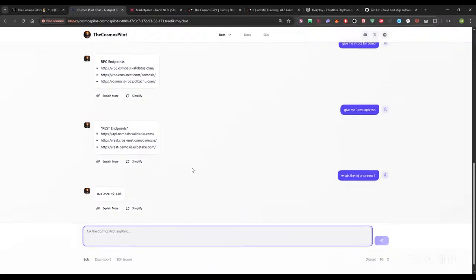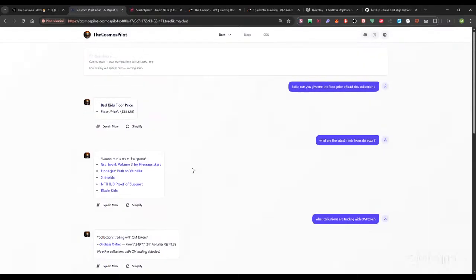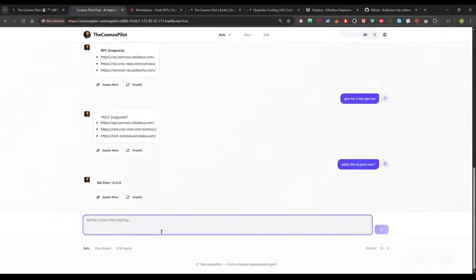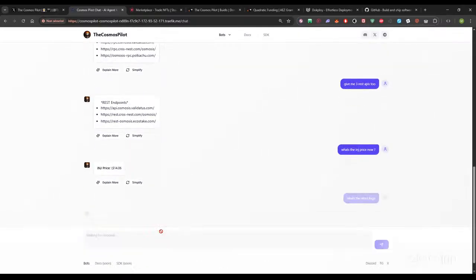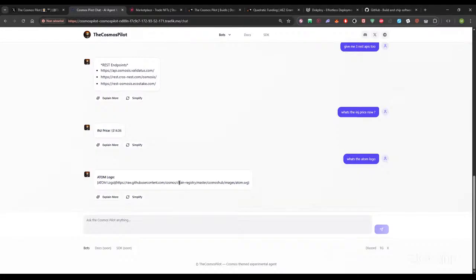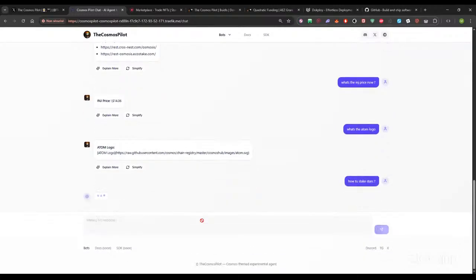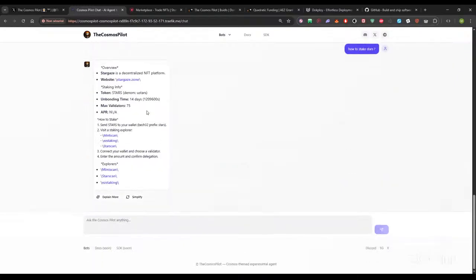Actually, this is just a few of the features that we have. I can list tons of them. As I said, we can get what's the Atom logo. One of the things that I was suffering from was the images. You can see you can easily get the link to any coin that you want. Then, how to stake Stars. You can actually combine a lot of stuff in one query.